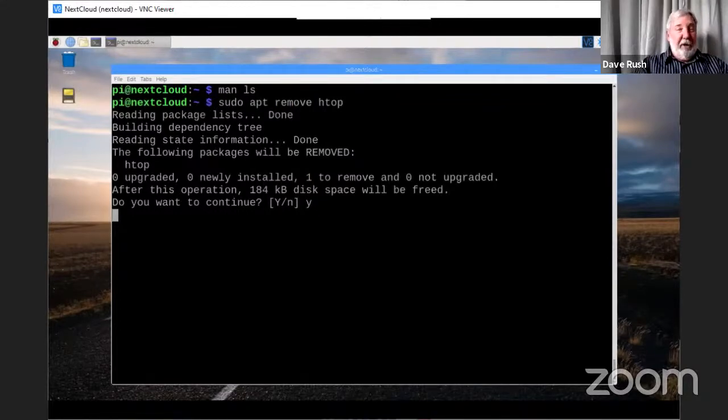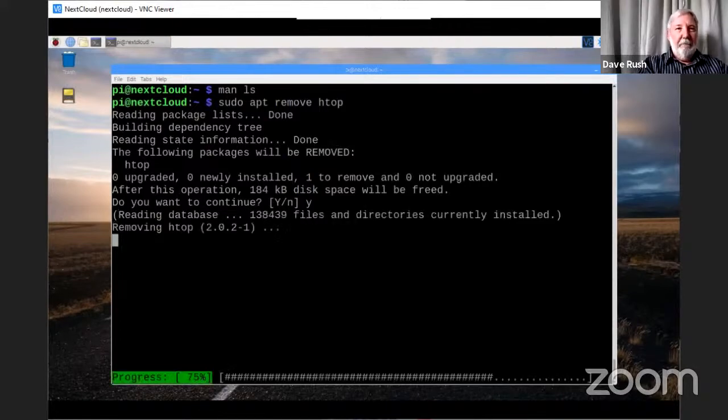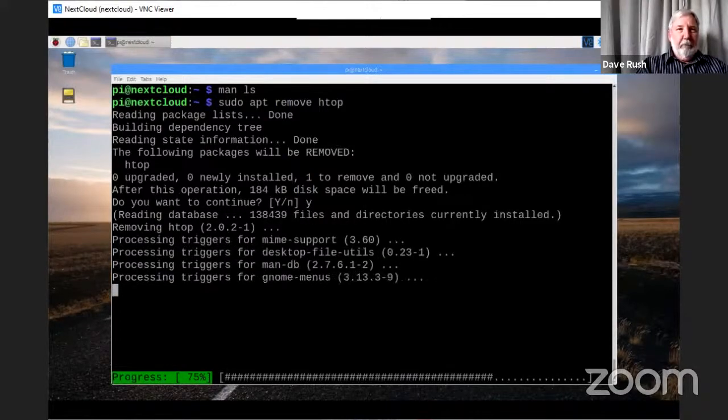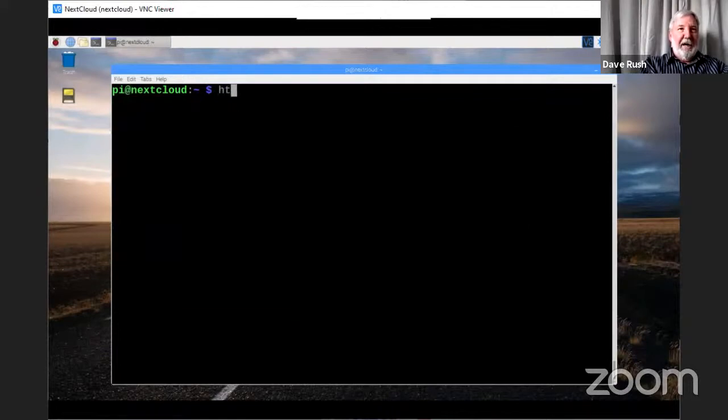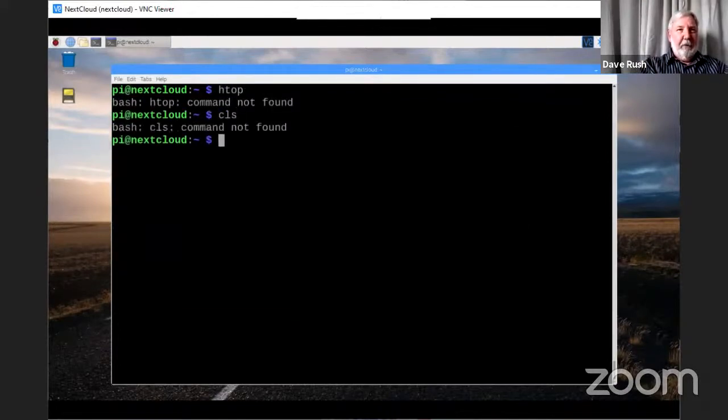Very unusual thing, but it's files and directories and commands that are case sensitive, some of these kinds of things. Okay, all done. htop is gone. If I attempt to run it, htop says, hey, that's not a command in here. I don't know what you're talking about.